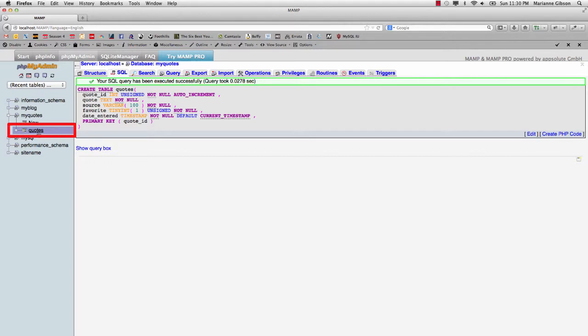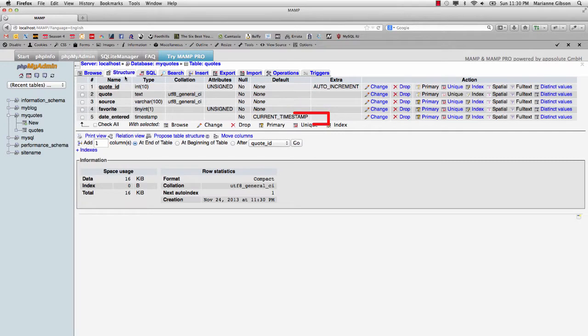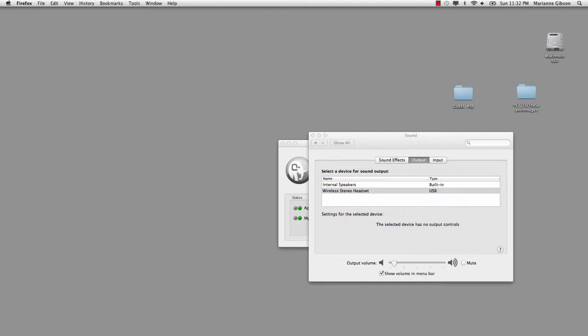If I go to my quotes table and select it, and go to Structure, here's the structure of my table. I'm going to go ahead and minimize this window, and I'm going to go into Dreamweaver.